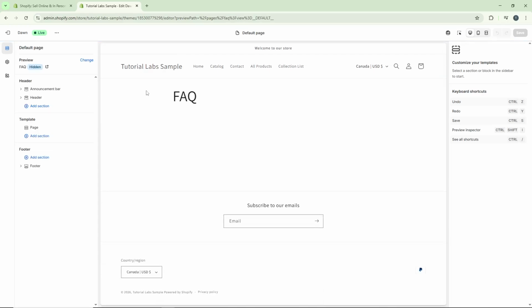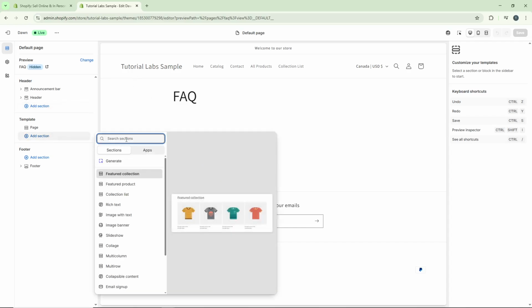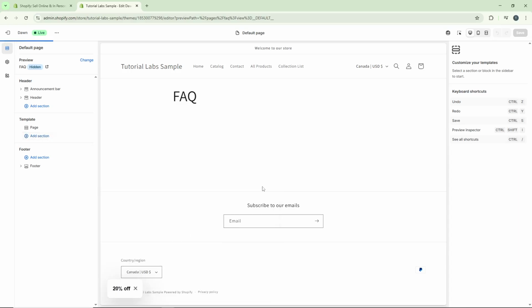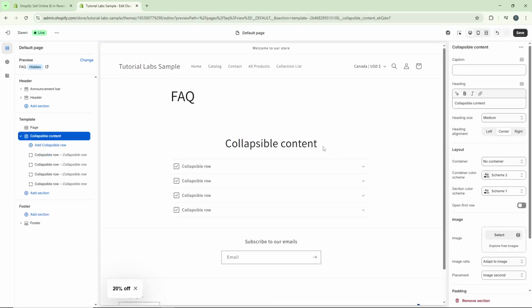Now comes the interactive part. On the left side, click Add Section, and from the list of available sections, select Collapsible Content. This section is perfect for FAQs because it allows you to create expandable questions and answers, keeping your page clean and organized. On the right side of the editor, you can input a caption for this section if you'd like. More importantly, edit the heading to say FAQ.